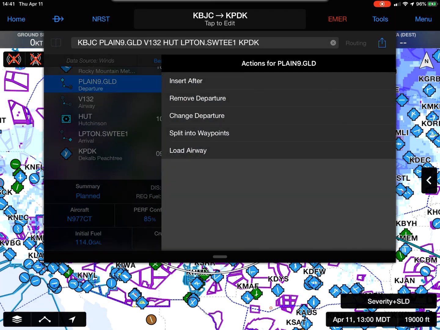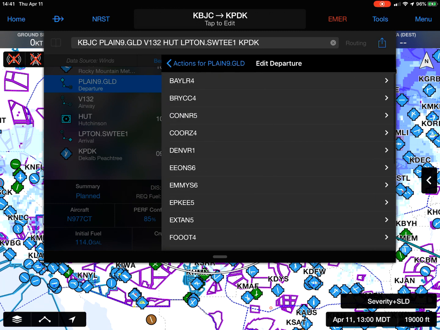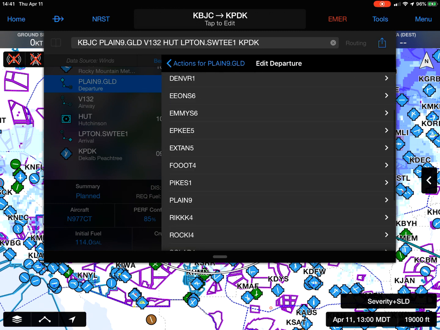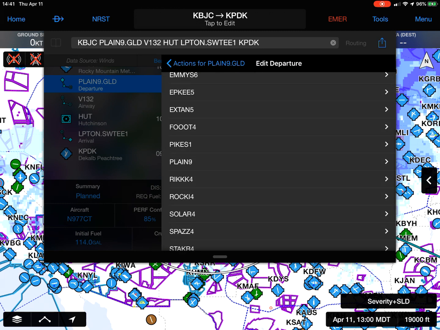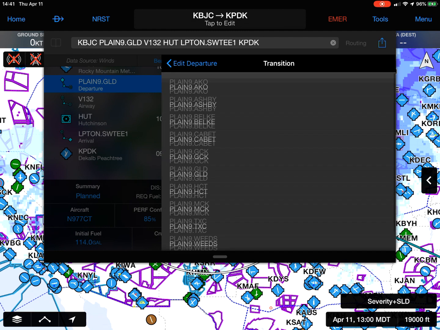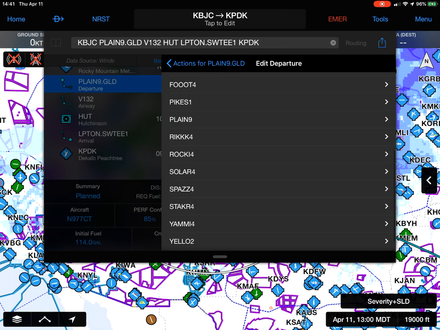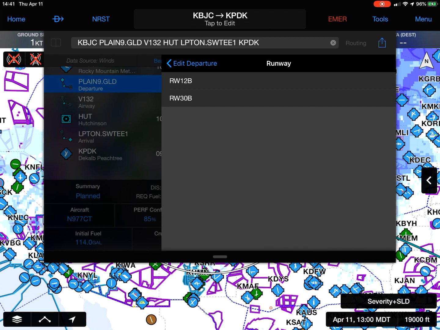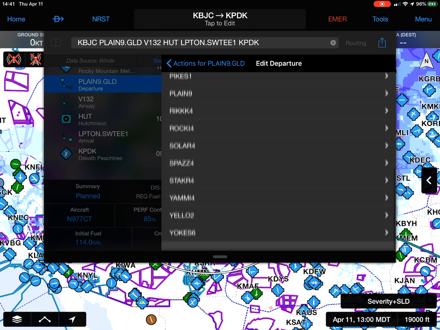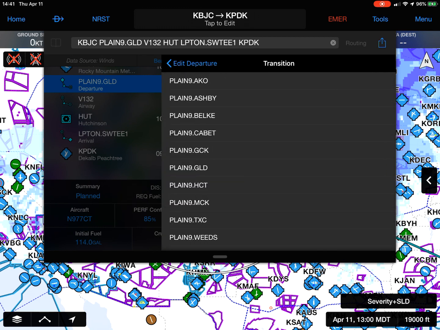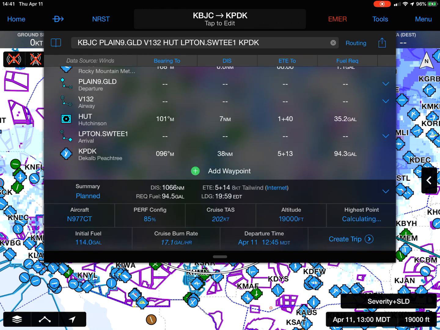So now I can go ahead and change the departure, and this is one area where Garmin lacks pretty bad. It shows me all the transitions, but we don't have the graphical overview. So I can change the procedure, no problem. I can change, plane 9 Goodland, no problem. But I don't get that graphical overview that we had in Foreflight. But one thing we do have quite a bit of that's really nice is the altitude profiling.